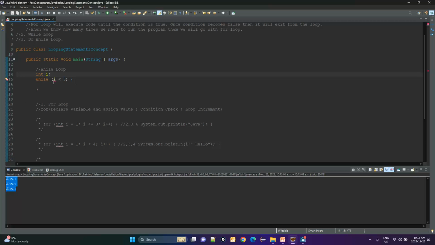Same like your for loop. Can I define a variable here? Can I go and define a variable here? It will not allow you, because it clearly says here it should be only the condition. It will not allow you like a for loop. That is the reason why I am declaring the variable on the top.